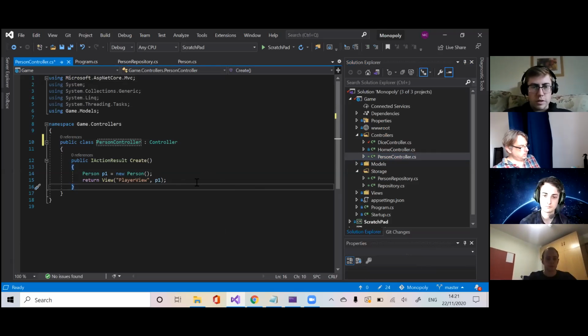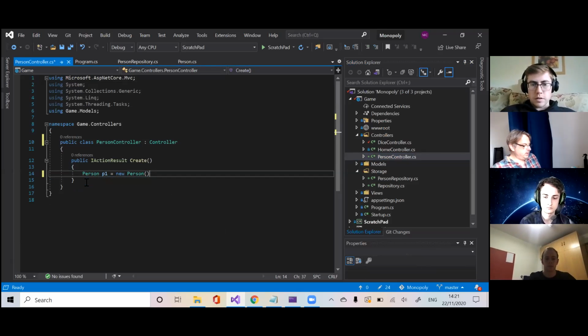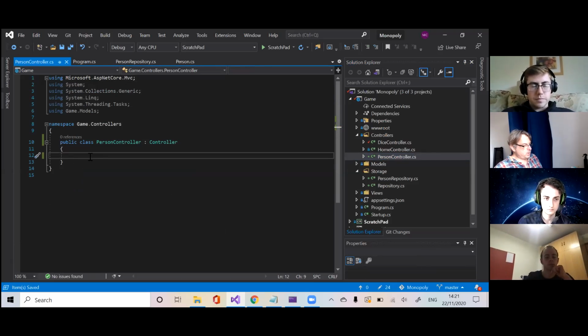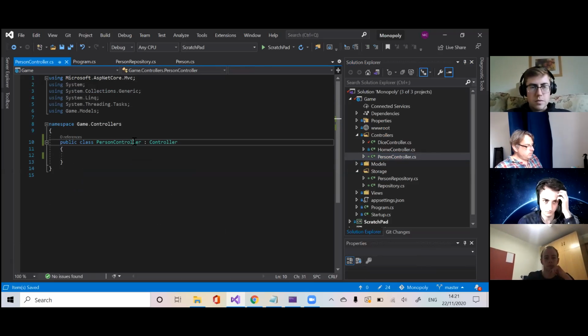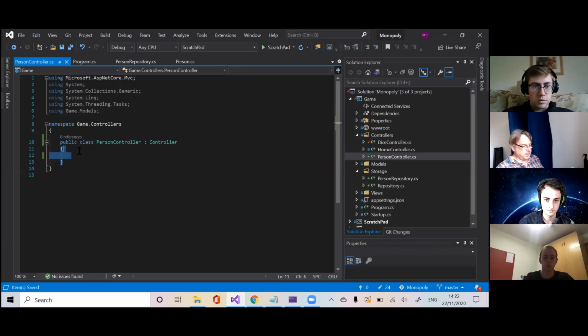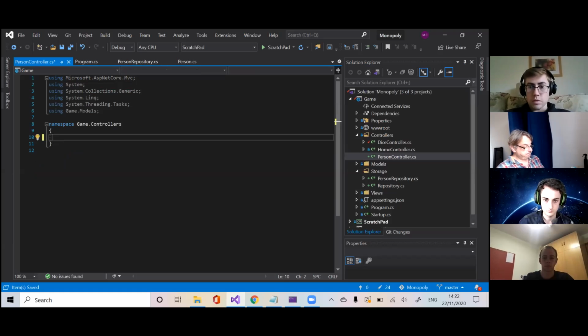Cool, person controller. Here we go. So actually, let's delete everything in there. Okay, and right click person controller and see what we can do. Can we actually just delete the whole controller for now? Just delete the whole thing and let's see if we can get Visual Studio to do a bit more work for us. Just delete the file.